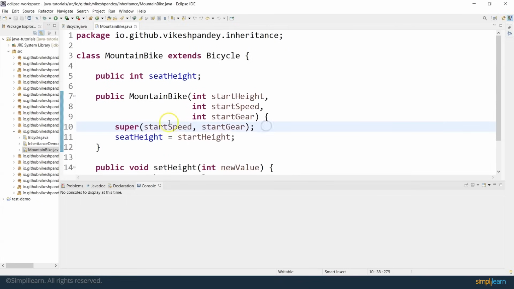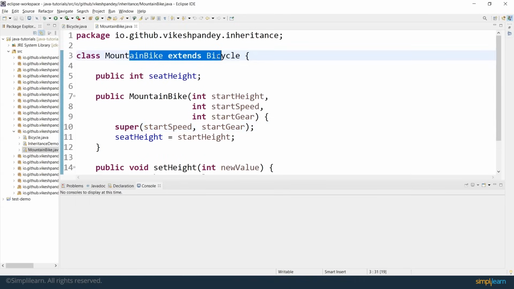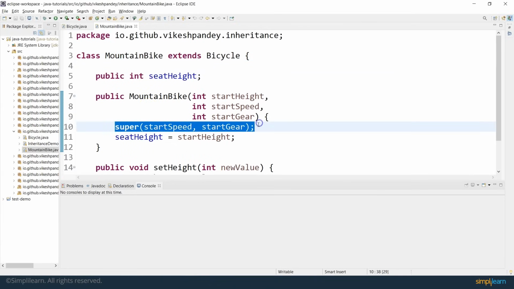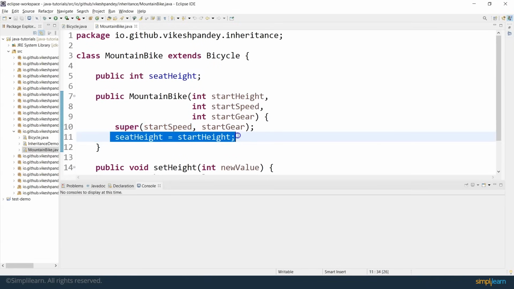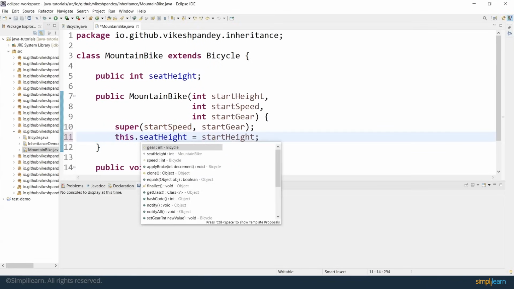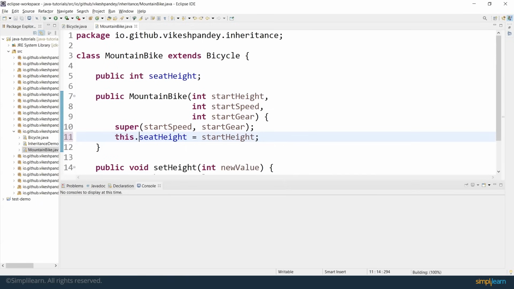Another thing to notice is that the super statement has to be the first statement inside your constructor. Remember that whenever you are dealing with inheritance and you have to initialize the super class or base class constructor, use the super constructor invocation as the very first statement inside your child class constructor. Otherwise, Java will not compile the program. And then you initialize the local variable. I should call this as this.seatHeight. Remember, we discussed this in the classes session.